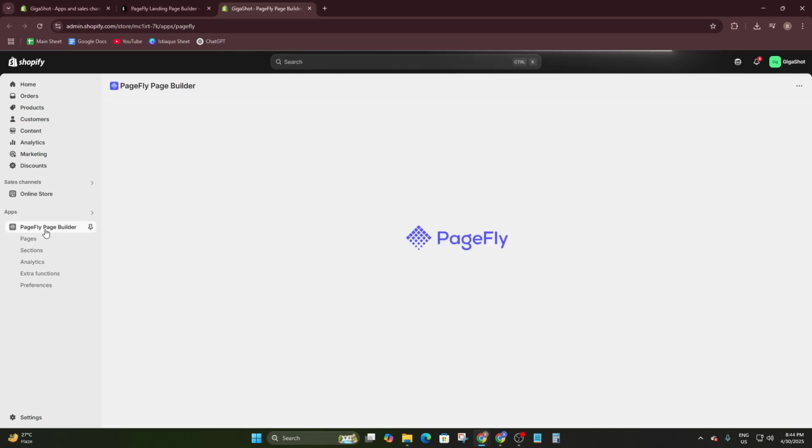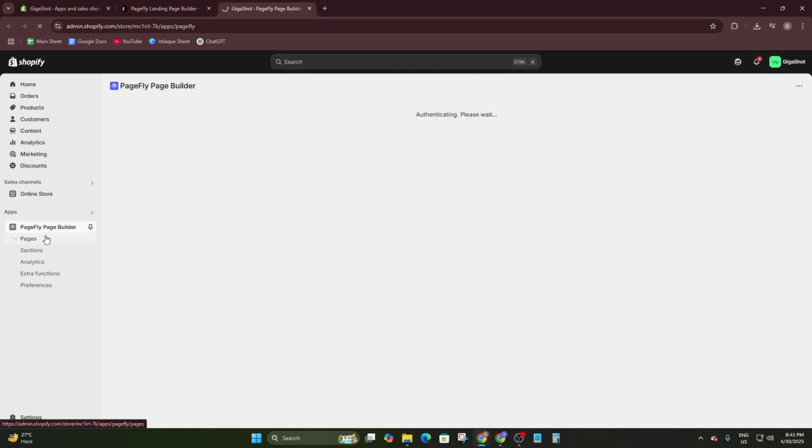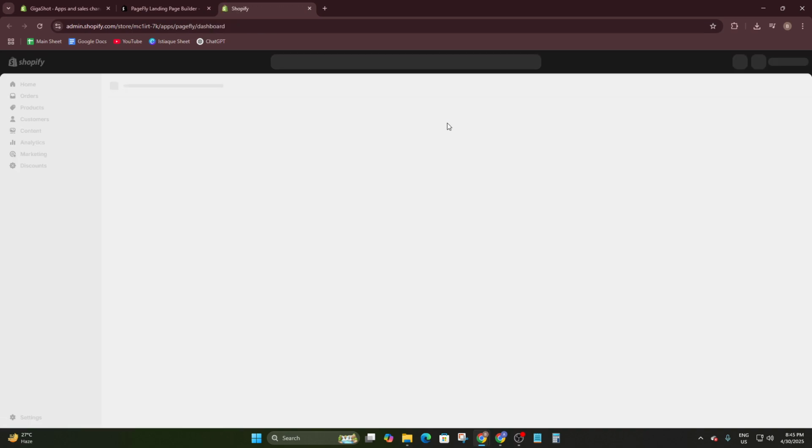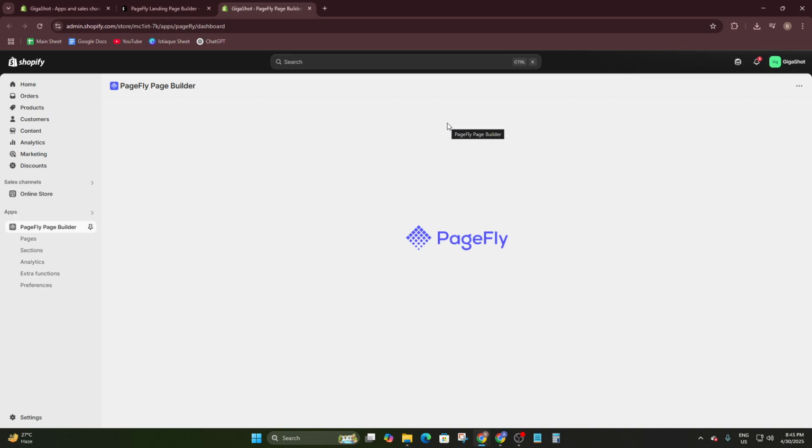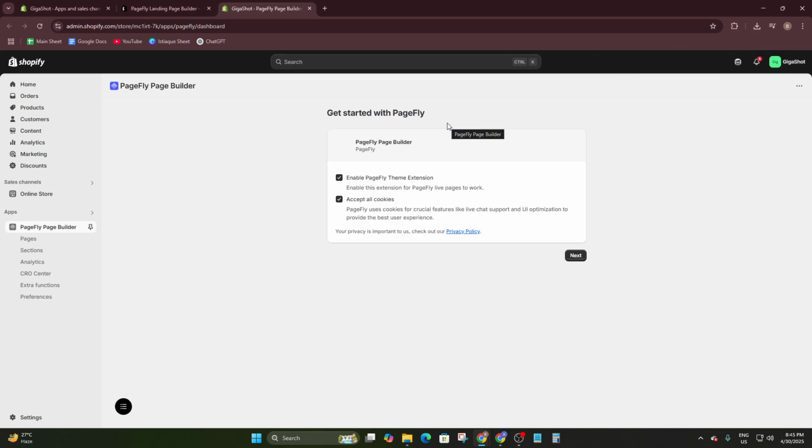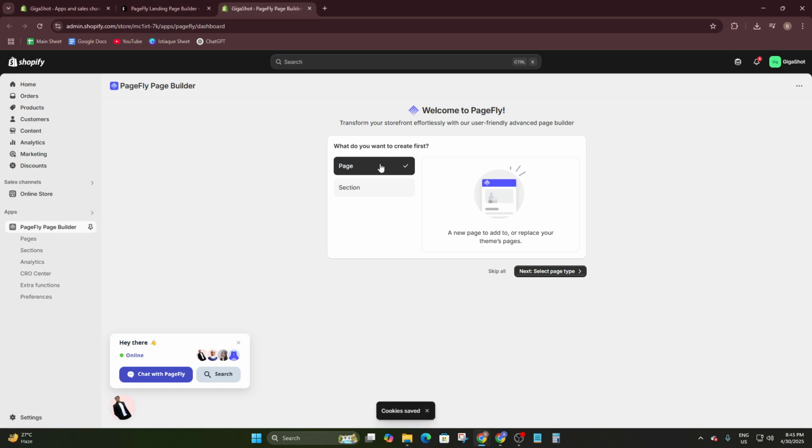So here is the Pagefly page builder. From here you can see that it is authenticating, so you have to wait until it's set up by itself. So here you can see it has set up. Now simply click on next, and here, what do you want to create first? We want to create the page here, so simply click on select page type.